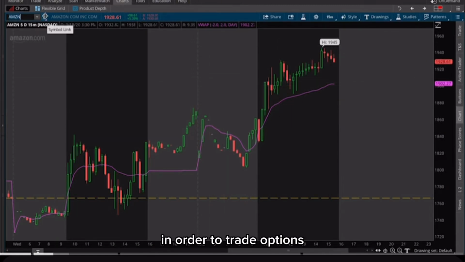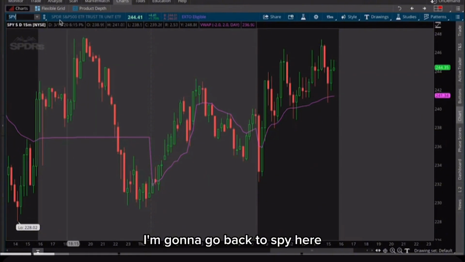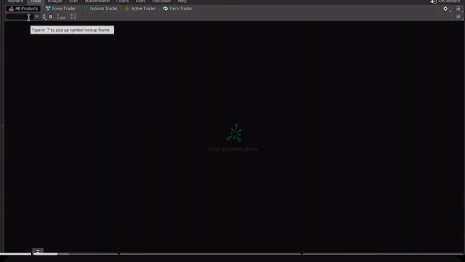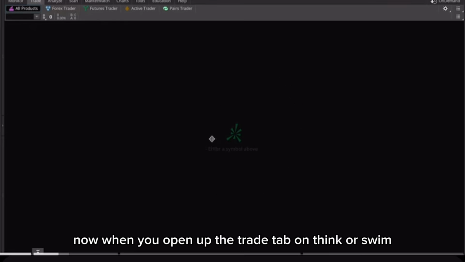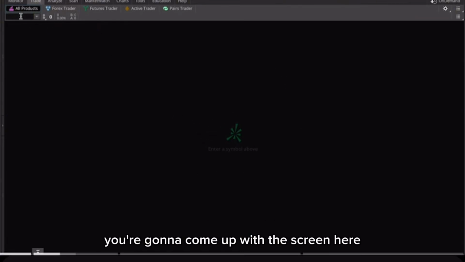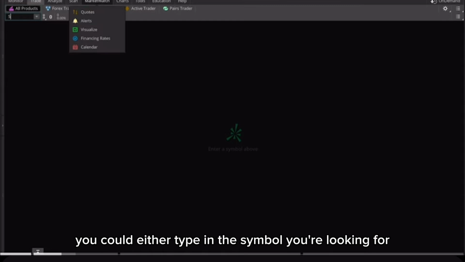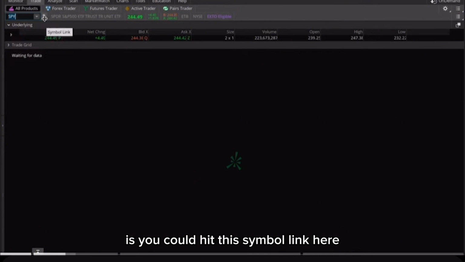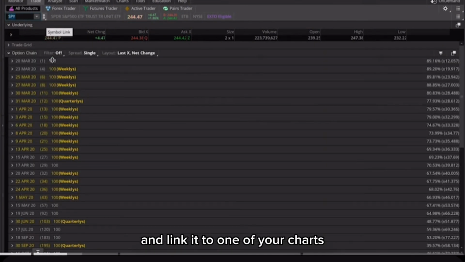So in order to trade options, I'm going to go back to SPY here. We must hit the trade tab on ThinkorSwim. Now, when you open up the trade tab on ThinkorSwim, you're going to come up with this screen here. You could either type in the symbol you're looking for, SPY, or you could hit this symbol link here and link it to one of your charts.